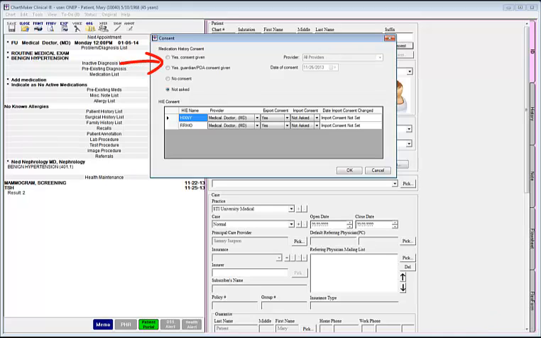The two yes options that you see here will differ based on the patient's age. For patients 18 and older, the options will be yes, consent given, and yes, guardian/POA consent given, like we are seeing here. For patients younger than 18, the options will be yes, parental/guardian consent given, or yes, emancipated minor consent given.